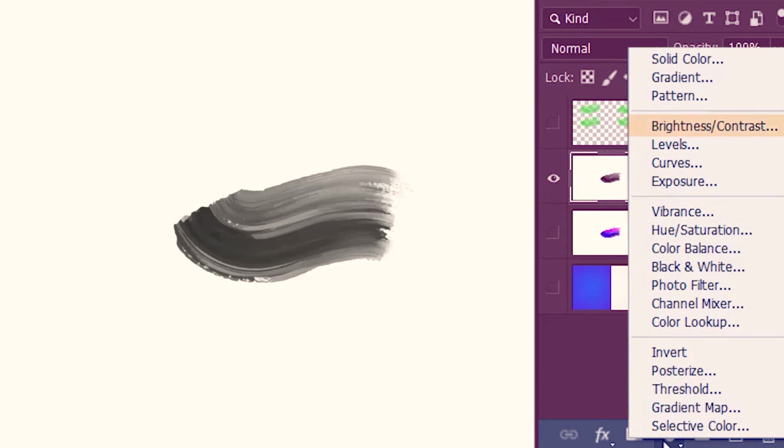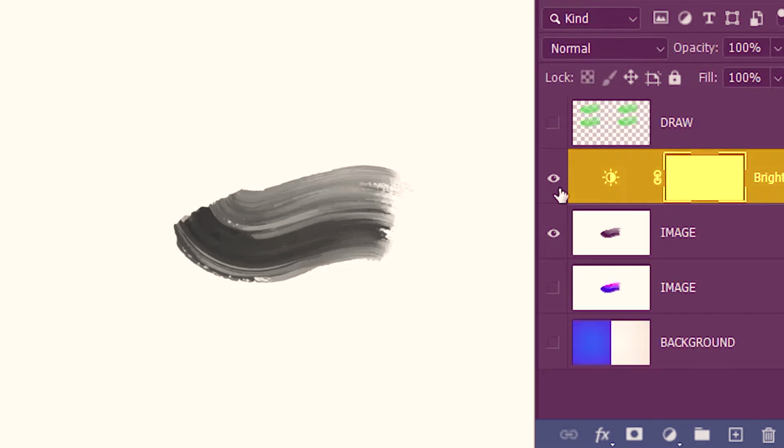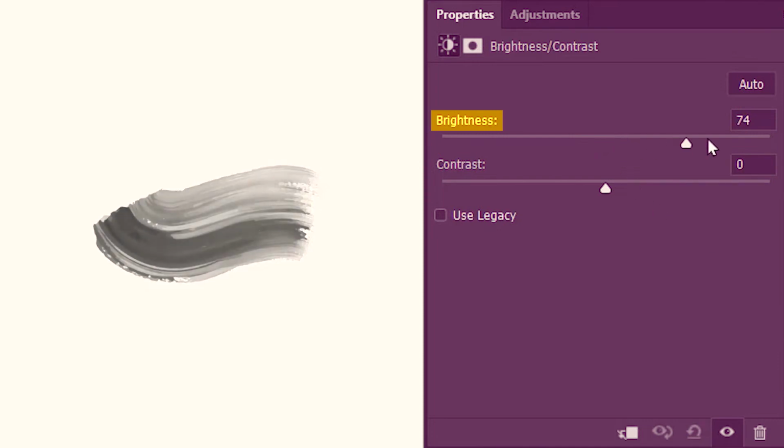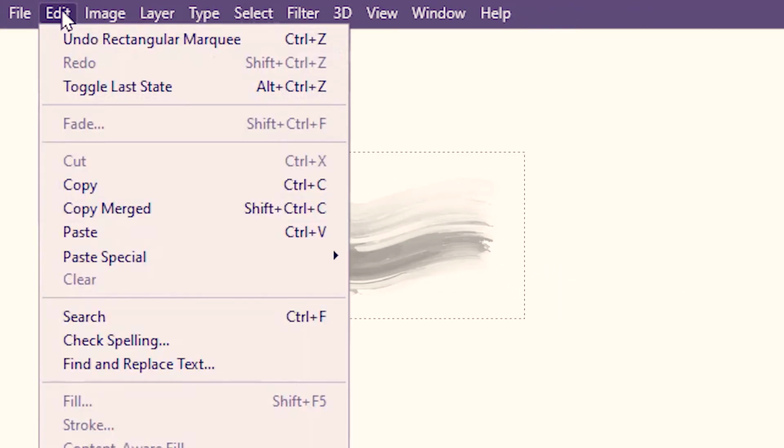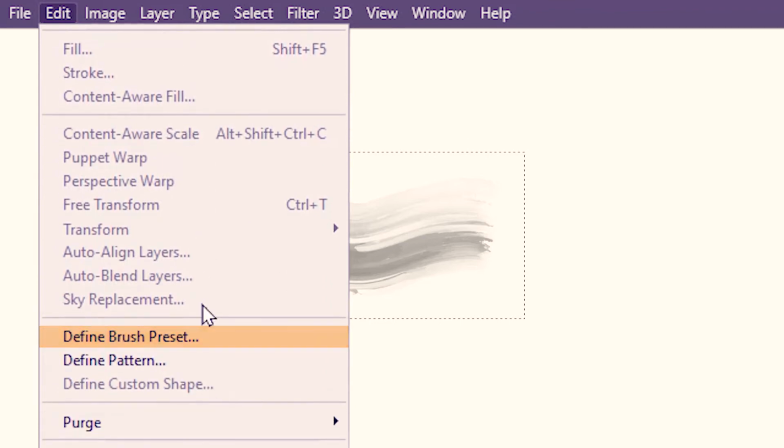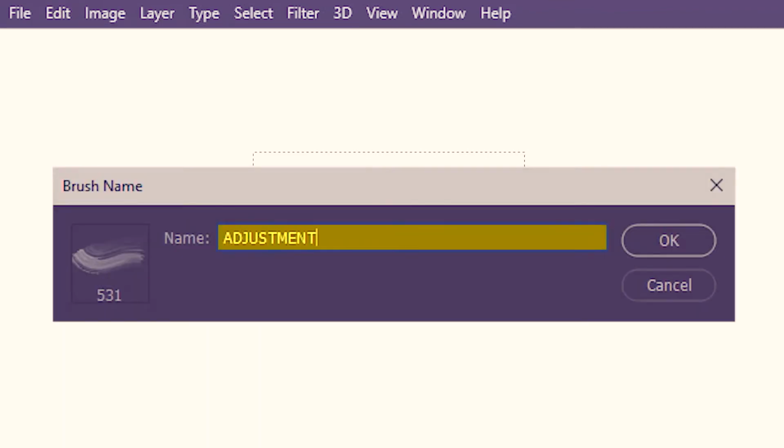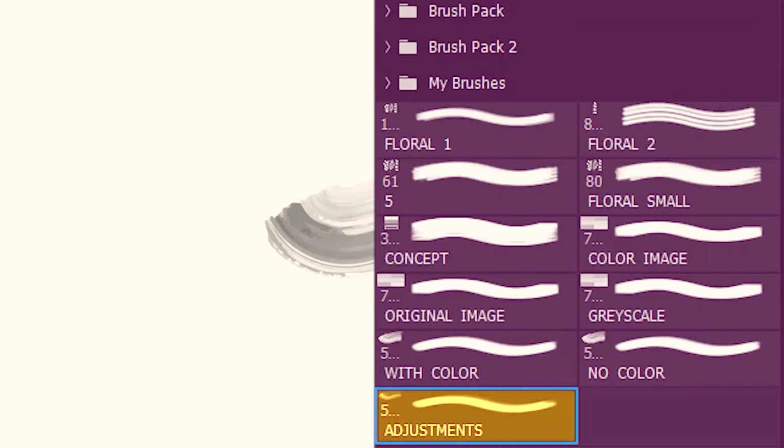For example, I'll use brightness and contrast. No effect yet. We'll have to double click here to open the adjustment settings. I'm going to ramp up the brightness. Now we follow the same process. We make a selection around it. Go to Edit and define brush preset. Let's call it Adjustments. We know we'll have to deselect the selection. And this is our brush.